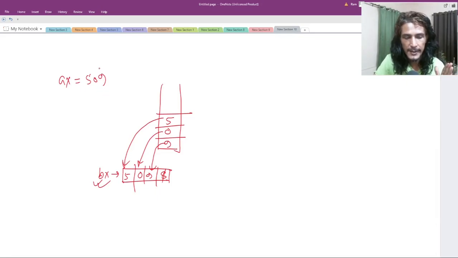See, if I divide AX by 10 for the first time, this 9 will be the separated digit. Then next time if I divide, 0 will be the separated digit, and then the last 5 will be the separated digit. So as soon as we get a digit separated from the number, we'll push it into the stack. If we divide the number again and again till we get 0 and push all the digits into the stack, at the end of the division the stack should look something like this. Just an overview.